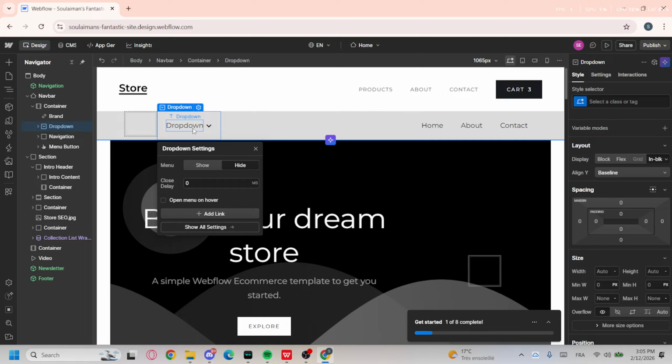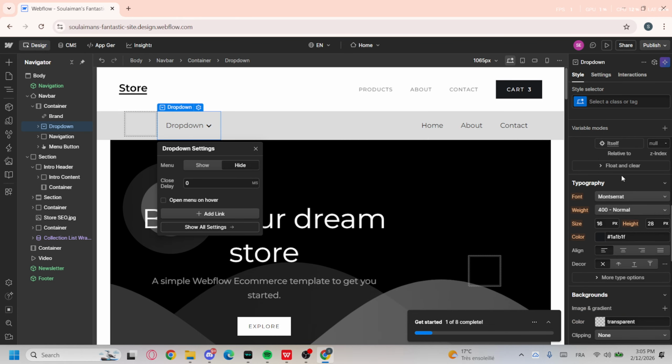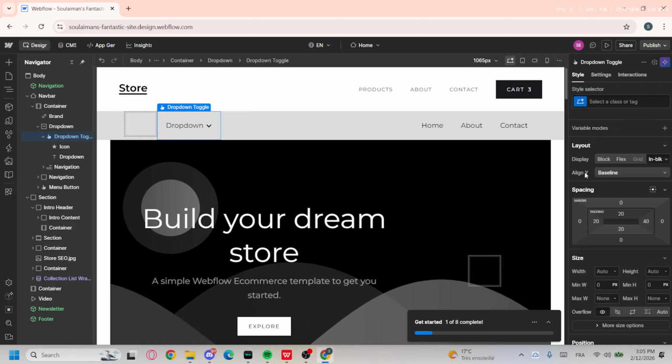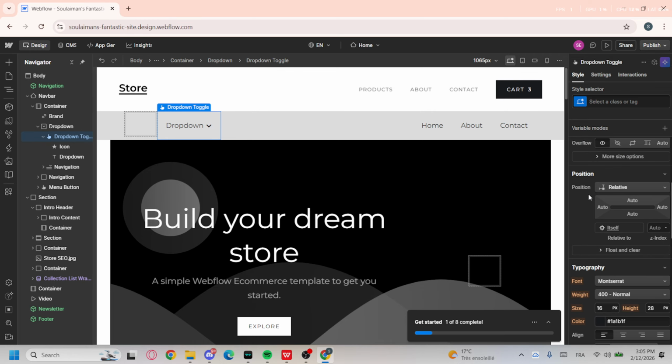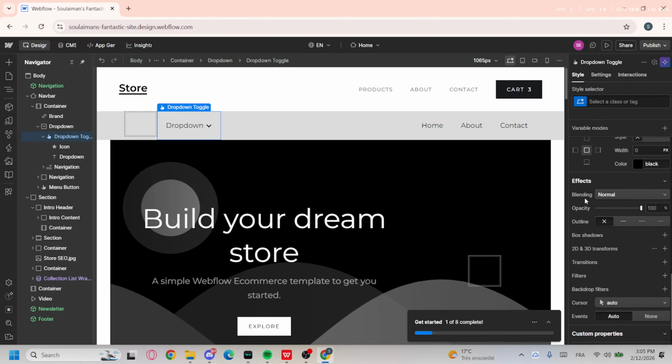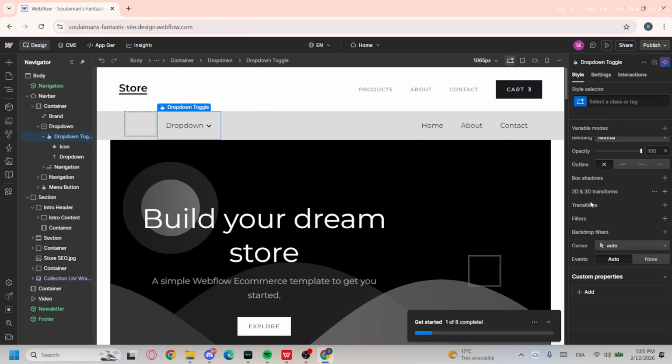So now you can customize it. You can go to styles right here in the settings, and right here you can customize it as well. So from here or the style section, you can customize the text. You can customize the layout, the spacing, the size, the position, and extra the background, borders, effects. So it's up to you.